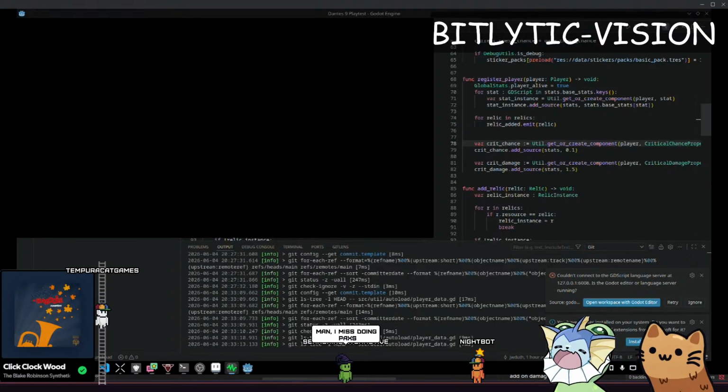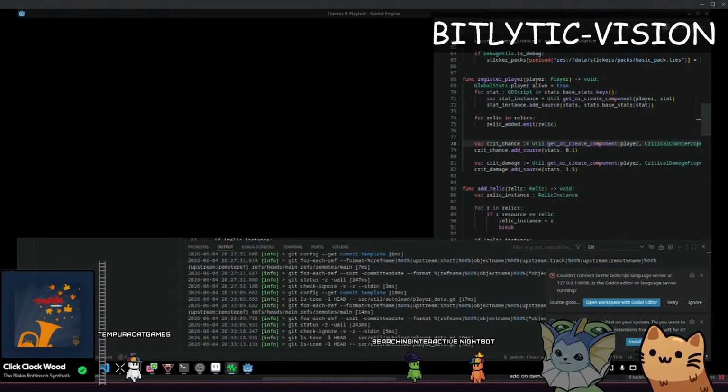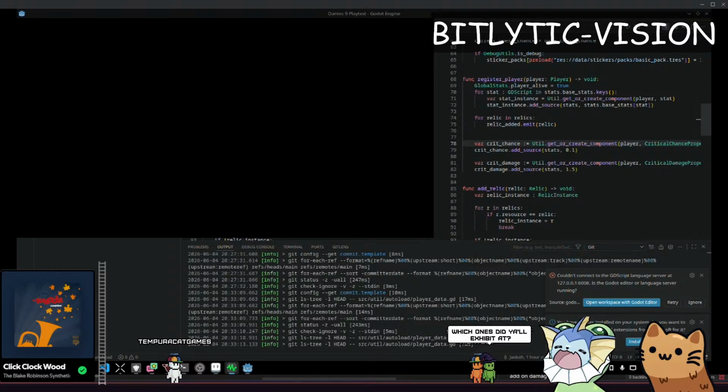Oh, I made an infinite loop. Uh-oh. Yeah, I can see it. My Godot is currently taking 3.2 gigabytes of RAM.